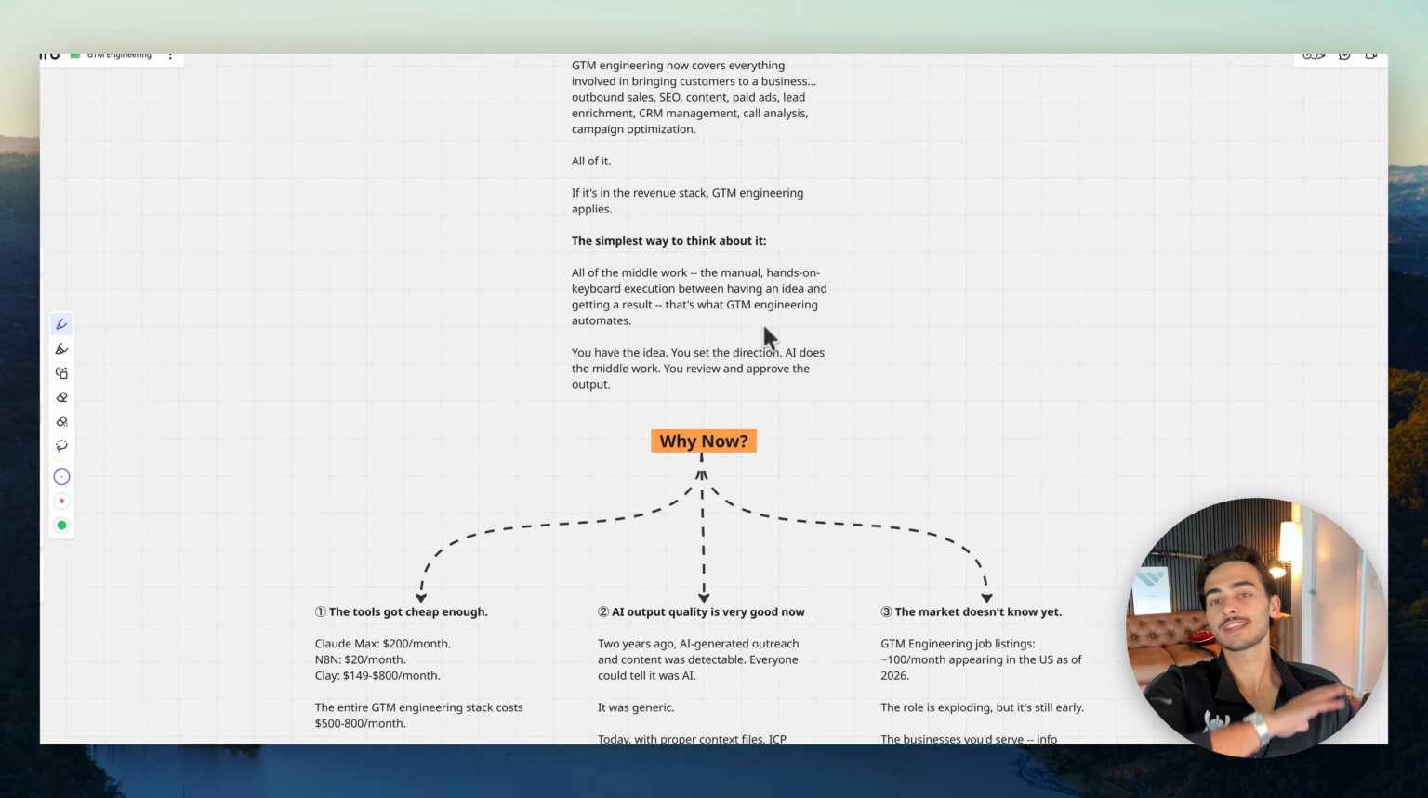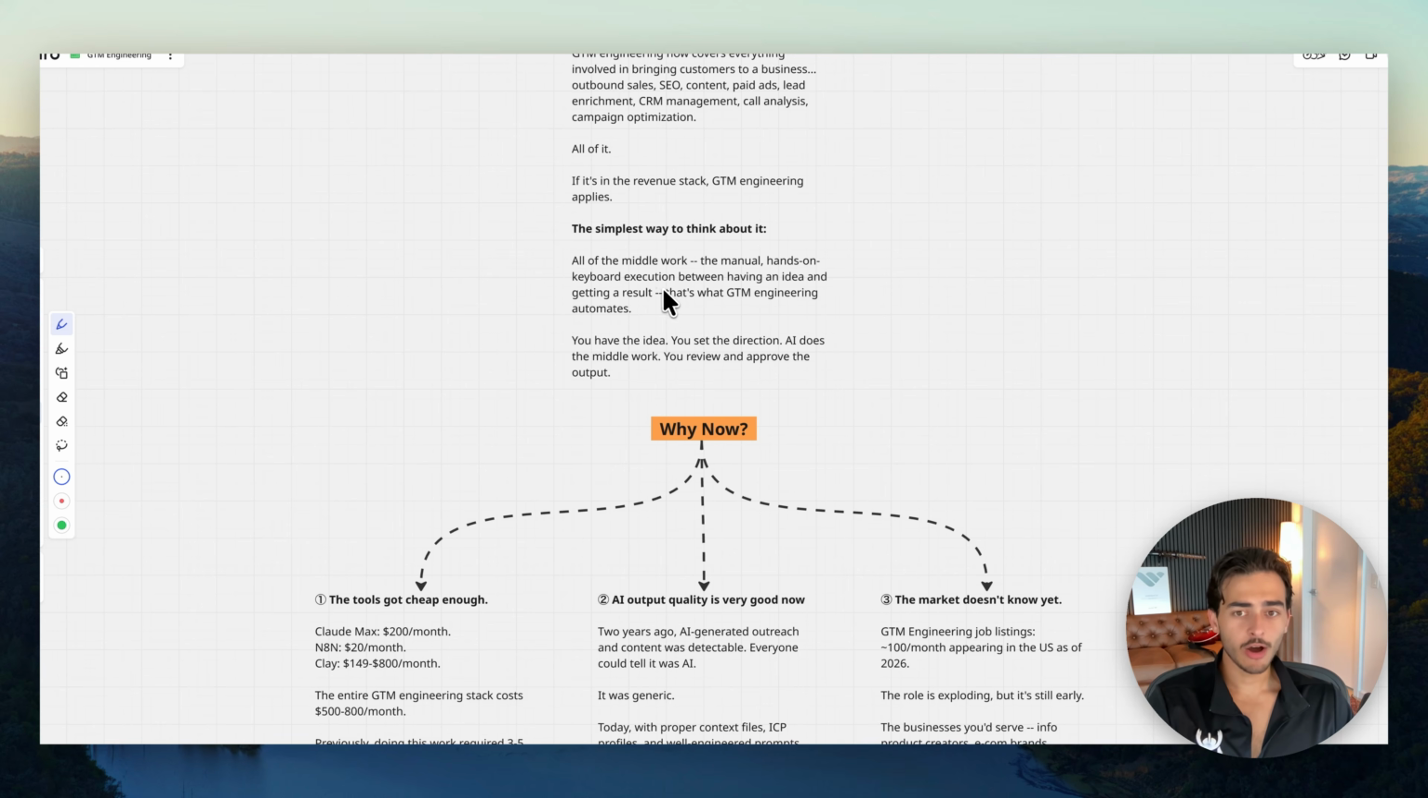So here's the simplest way to think about it. All the middle work, so the manual, the hands-on, like the keyboard execution between having an idea and getting a result, that's what GTM is going to automate. So for example, we have all of our customers, we have money. What happens in between here is a lot of different things. GTM, just for sake of definition, is going to cover all of this, okay?